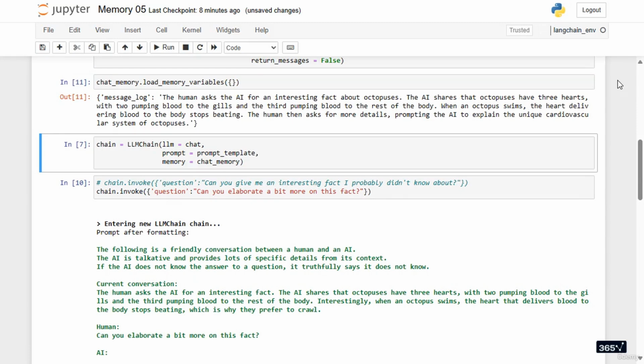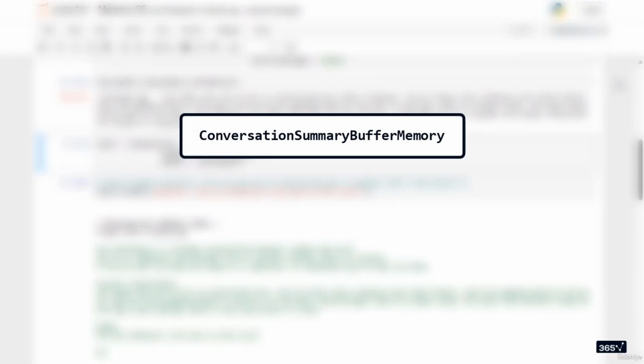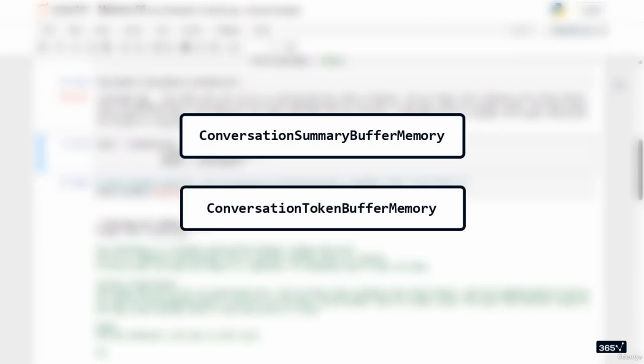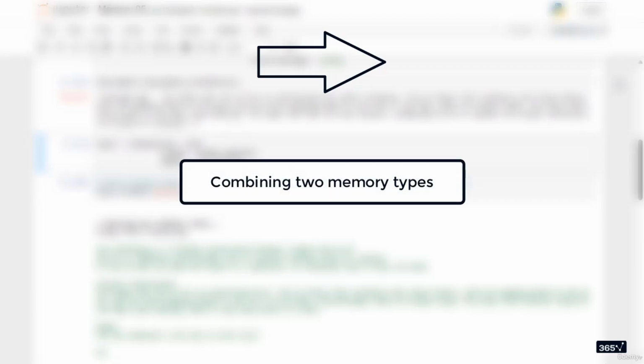The summary is now updated according to the previous interaction. Perfect! I'll stop here and let you explore this memory type at your own pace. Additionally, I advise you to research the Conversation Summary Buffer and Conversation Token Buffer memory classes. Given the memory types we've studied, you should find the other two intuitive. This section's next and final lesson will teach us how to combine two memory types.